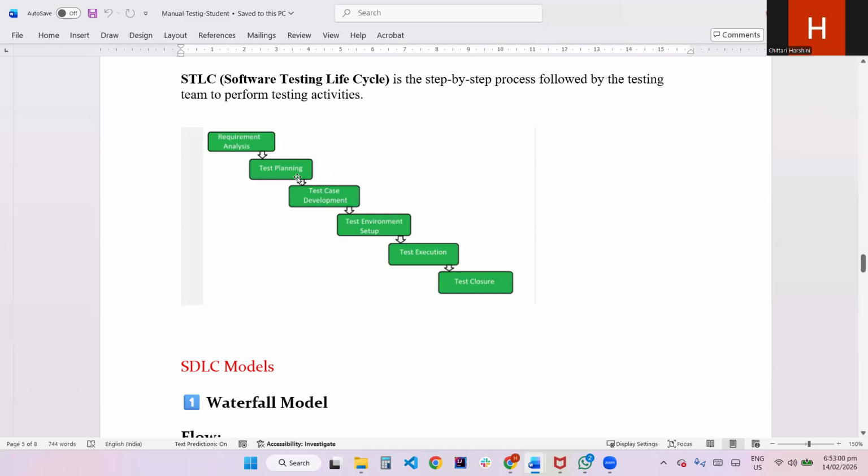In test planning, he'll prepare the test plan document. Next one, what happens in the test case development? That means he will write the scenarios. He will start writing the test cases. Like this is the first feature, T001. For this, I'm writing 5 test cases. First one is login with valid credentials, login with invalid credentials. Third one is login with invalid username, valid password. Like these, we'll write test cases.